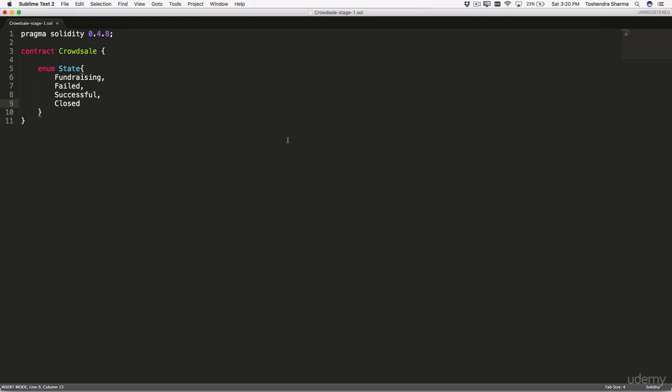Remember, let's revise this. Fundraising is the first, initial state. Failed is when the funding has failed to achieve the minimum target. Successful is when the funding has successfully completed but the funds have not yet been transferred to the founders. Closed is when everything is done, no need to do anything, and the purpose of this crowd sale is over. Okay, so this is simply the state variable.